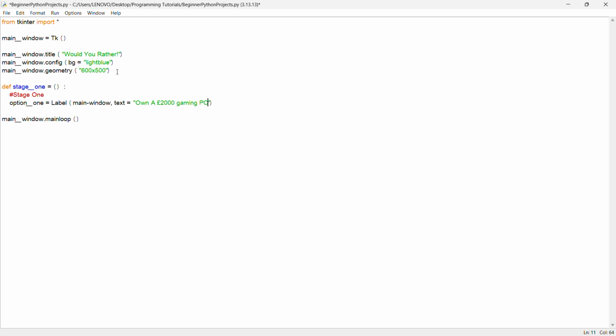I'll set it to own, let's say, a 2,000 pound gaming PC. Then I'll make option 2 right here, which will be equal to Label, inside main window, and the text will be equal to own a PlayStation 5 Pro. These are our two options. Option 1 is own a 2,000 pound gaming PC, and option 2 is own a PlayStation 5 Pro, and all the user has to do is choose which one he wants.